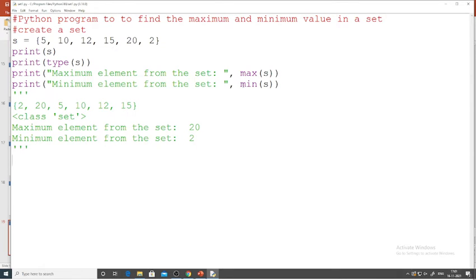So, we have written our first program to find the minimum and maximum value in a set. Now, let us move on to the next program. The next program is a Python program to check if two given sets have no elements in common.